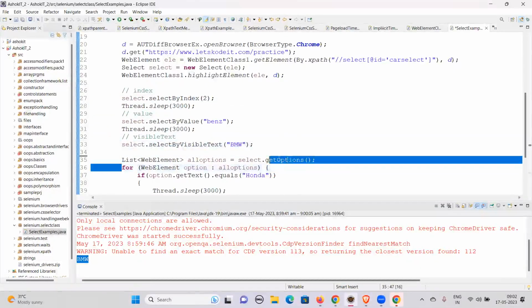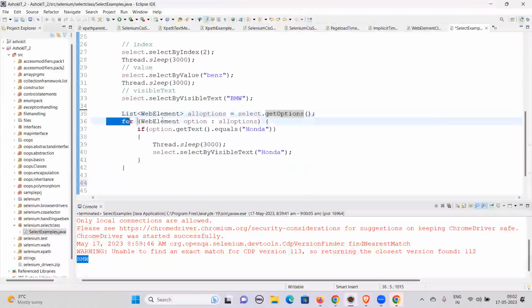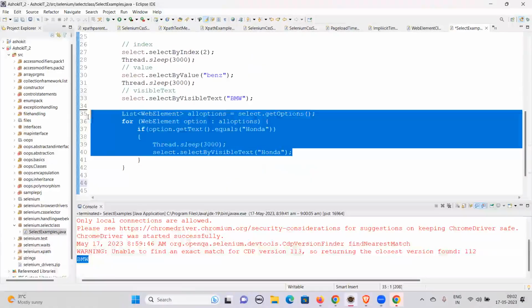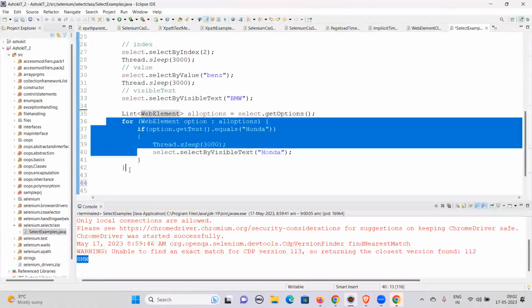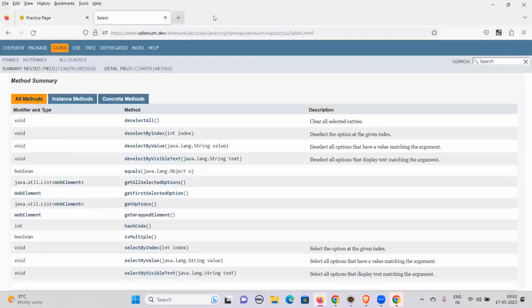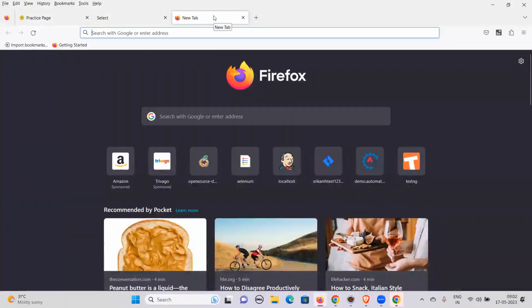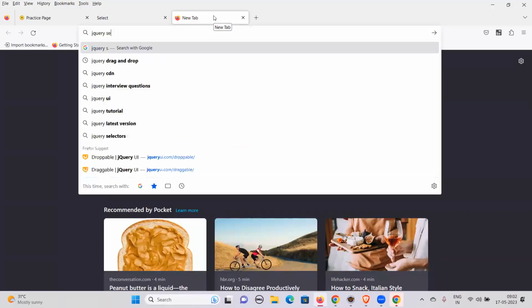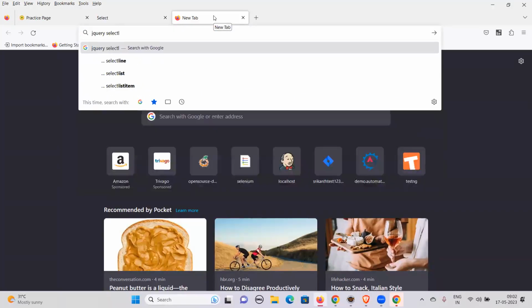And finally, we are going to use get options. It will get you the list of all options here. It looks easy when we have 3 to 4 options in the drop down. But consider a scenario when you have a lot of options in drop downs. So I'm going to take another example here.